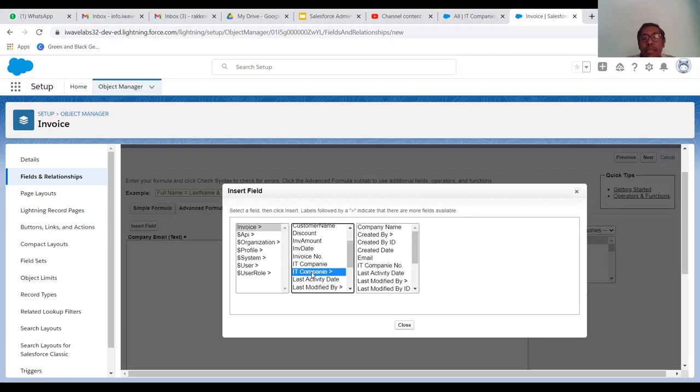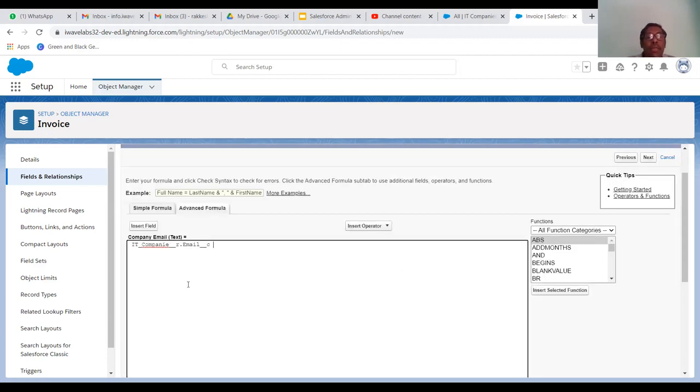This is the master detail relationship. Under IT company, you can see the email ID is there, and the other fields like IT company name are also there. What is required is email. Select this email and click on insert. It gets inserted here. Now see here, IT_company__r.email__c. This is a master detail relationship, and this email ID is from the object called IT company. It takes a reference, so it gives a reference here.